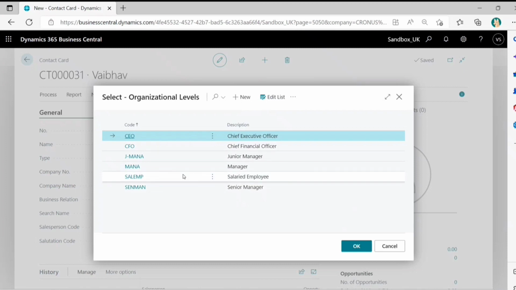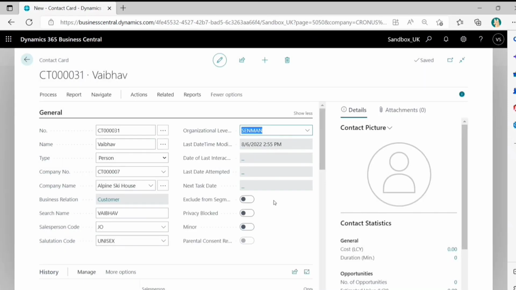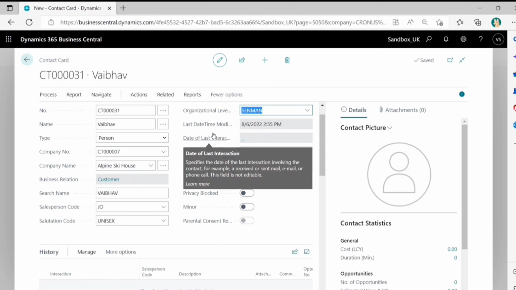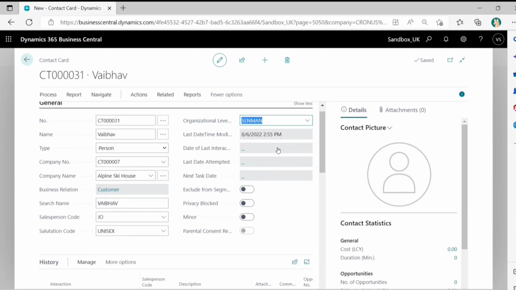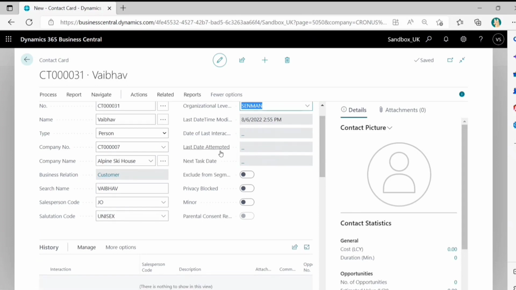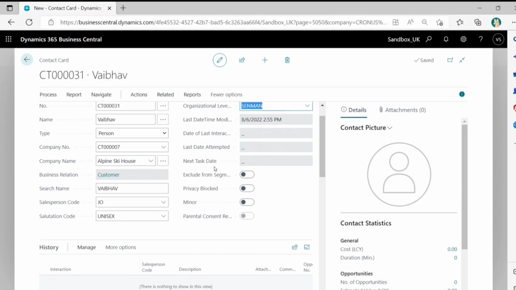So I have selected, okay, this particular person which I have connected is a senior manager, and I have selected here, okay. In the same way, now you can see some other fields, last date time modified. As the name suggests, this field represents the date when we last modified our contact, then date of last interaction, when we have done the last interaction with the contact, when we have attempted our last interaction with the contact. So here we can see, and then next task date.